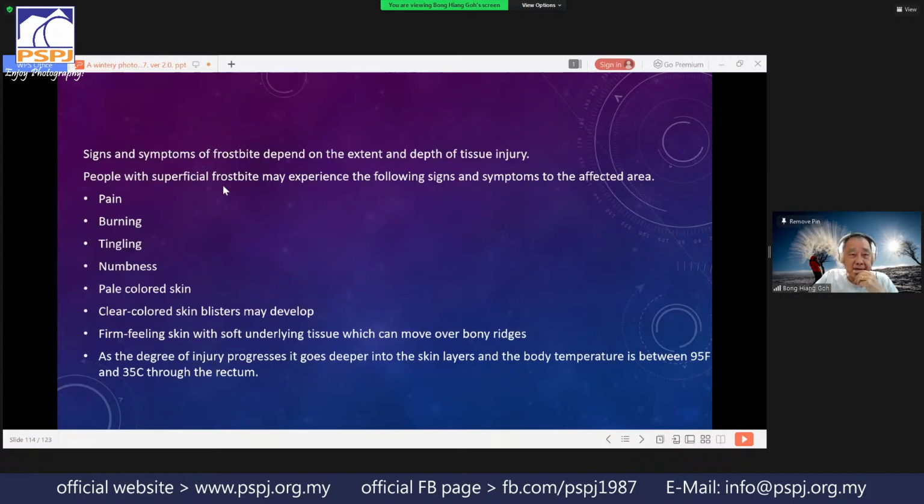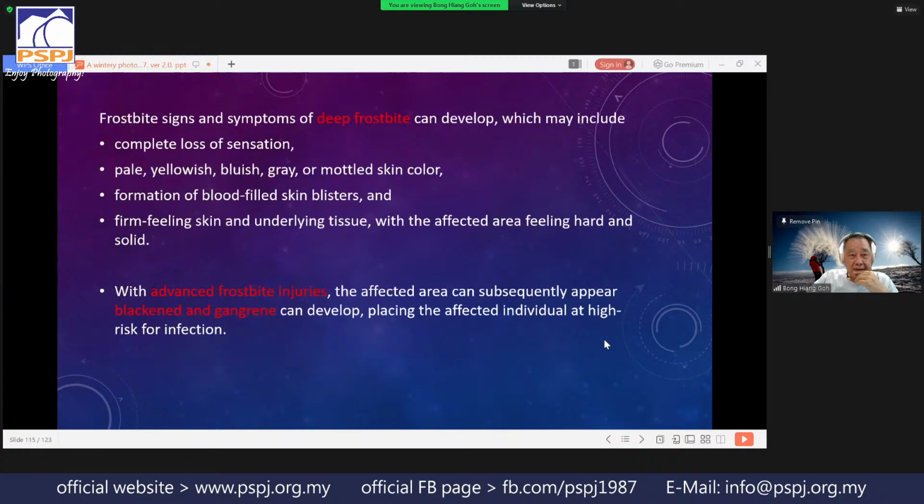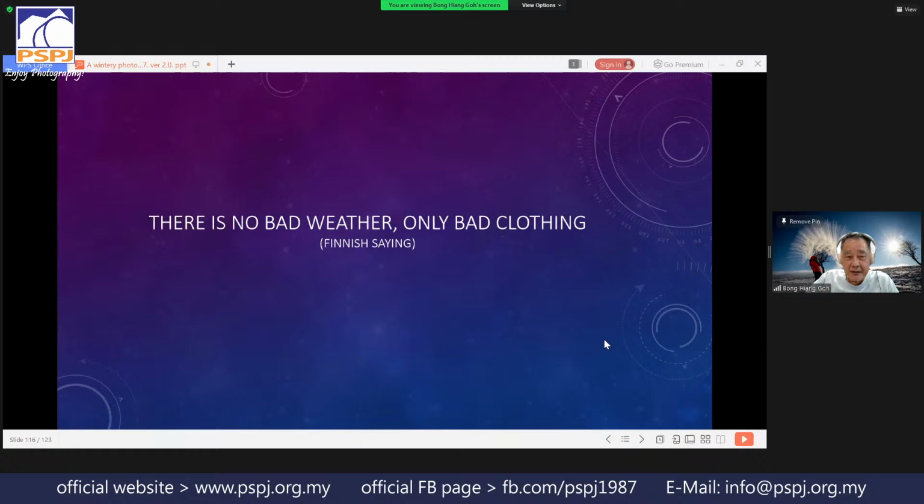And these are some of the symptoms of frostbite: pain, burning, tingling, numbness. The color of the skin changes, blisters. Okay. So basically, I wouldn't go into that.